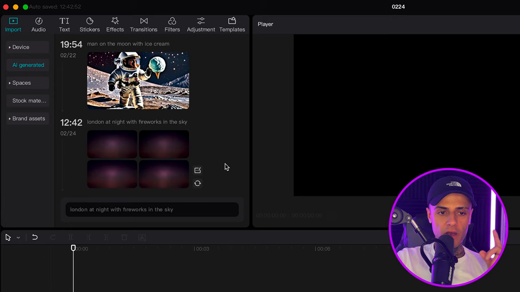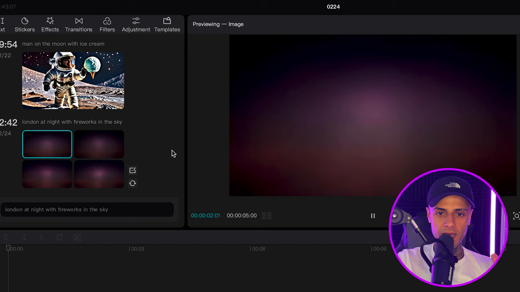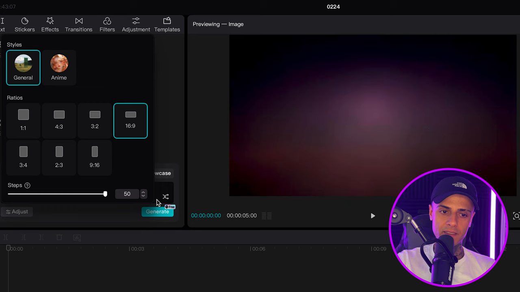Right, here we go. So 4 images created, just press on it and there we go. Yeah, not looking the best. That's because we've got our steps at 1. So if we now increase it all the way to 50 and regenerate the images, let's see what it gives us.